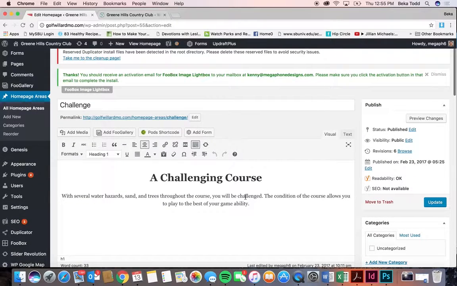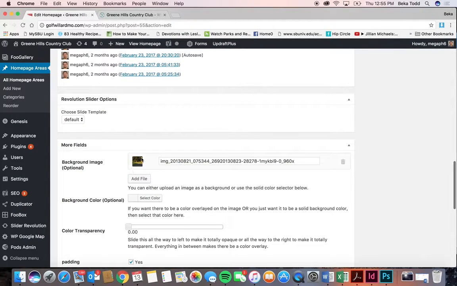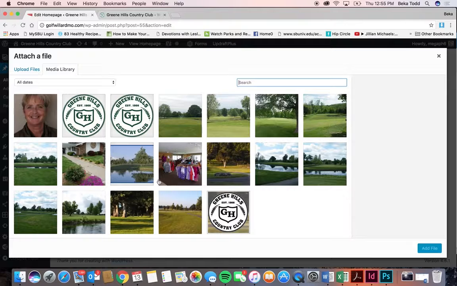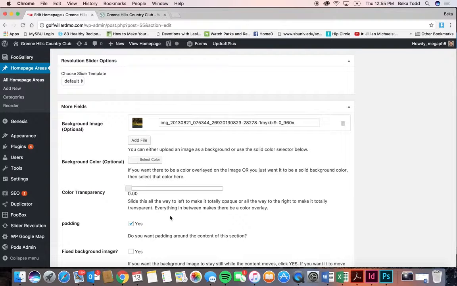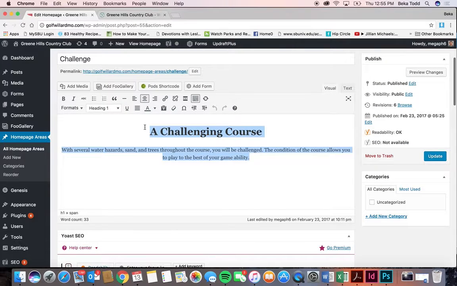it's the same, only it's on top of a photo. So background image, come into add file, and we have selected from our gallery one of the photos, and that's how it's used. And you've got padding yes clicked, and then this text is white, and so how that's done is under format, white text is highlighted.